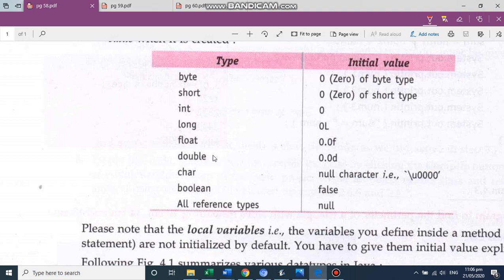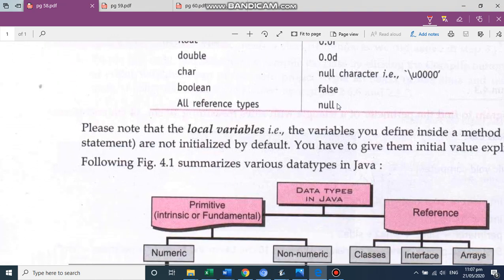You know that if I write any variable as double, then by default it is 0.0. Any character by default will be a null character, empty. And if you declare any variable as boolean, then by default its value is false. All the reference types will have a default value of null.